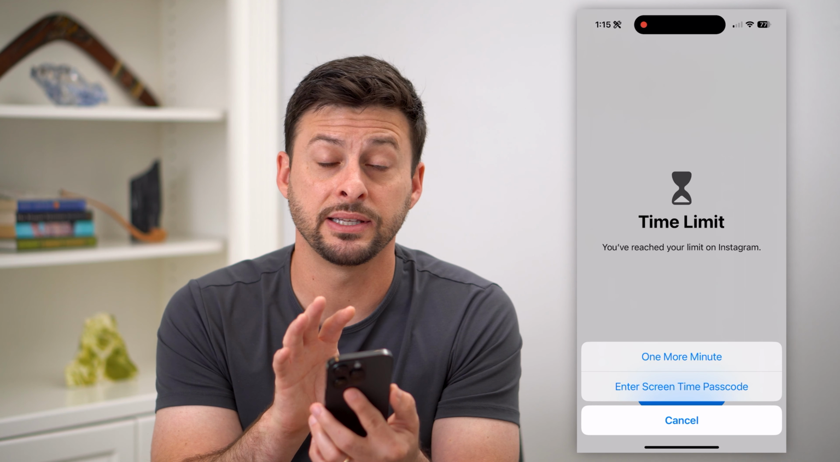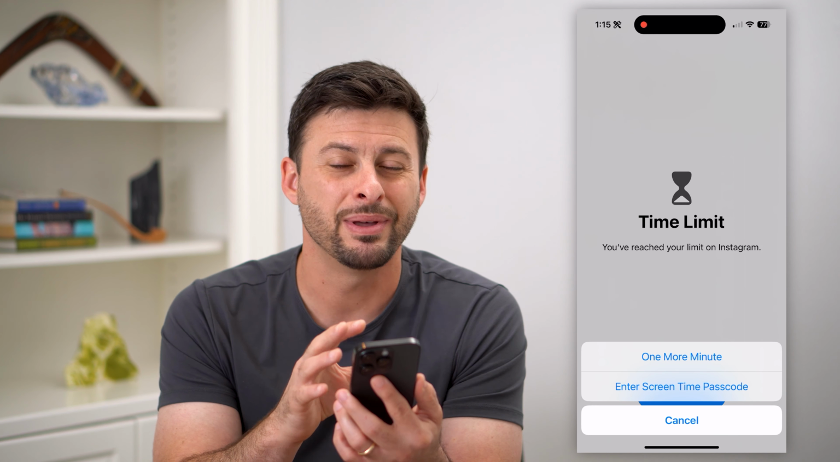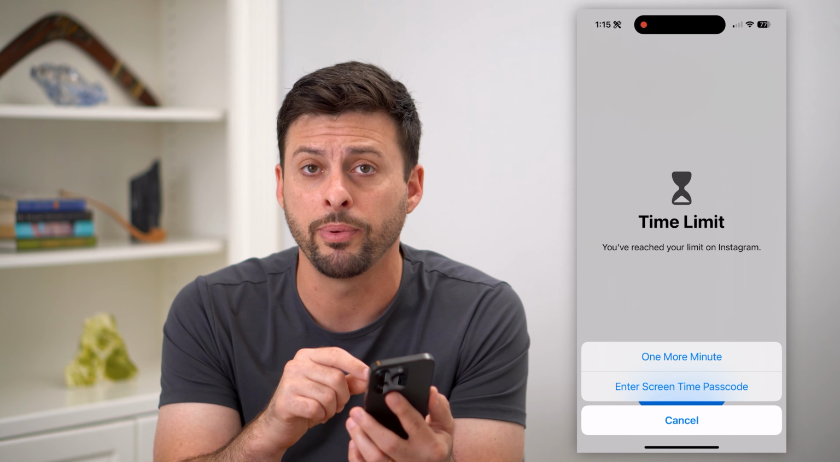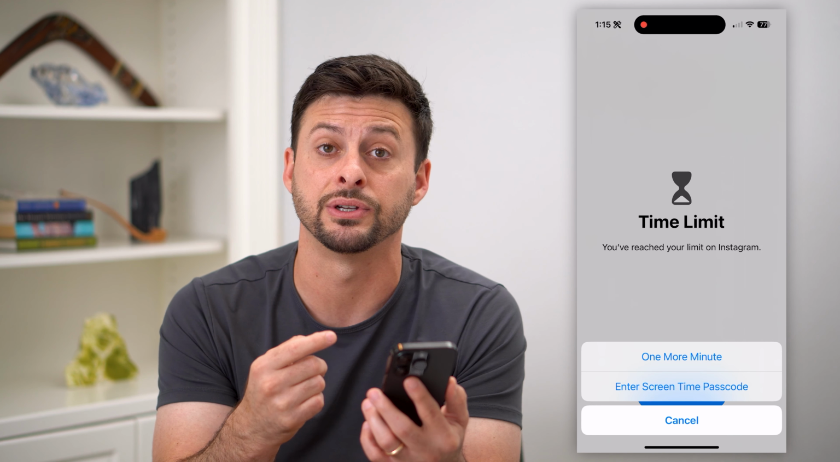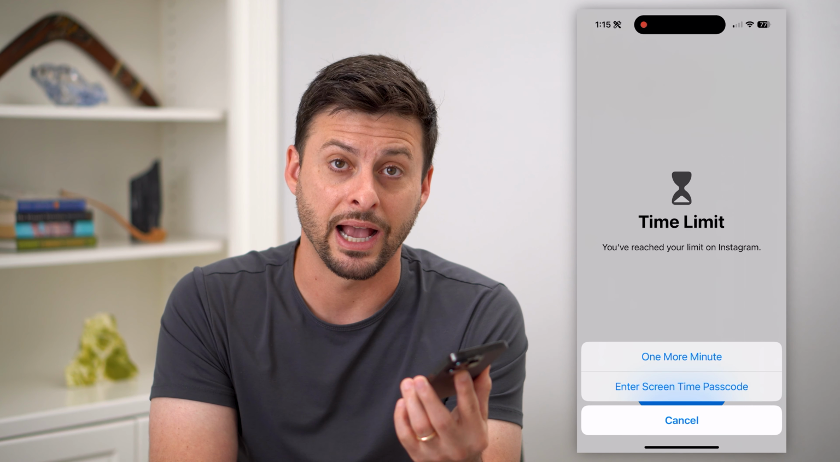So the upside to this one is that you get to set a random password that maybe only you know. But the downside is that you need to open it up every single time, every single day, and make sure you get to that time limit before it actually starts.